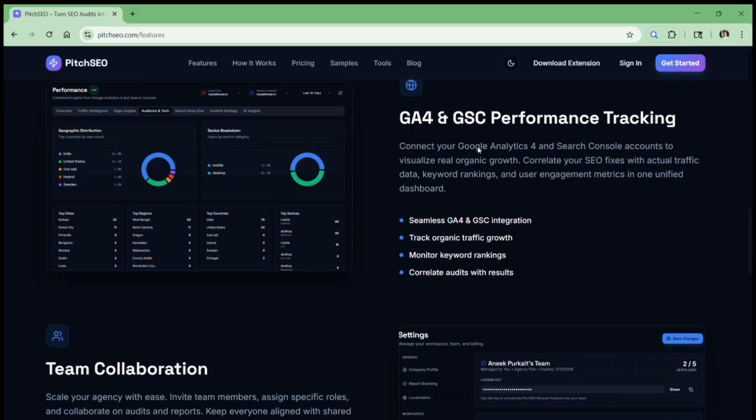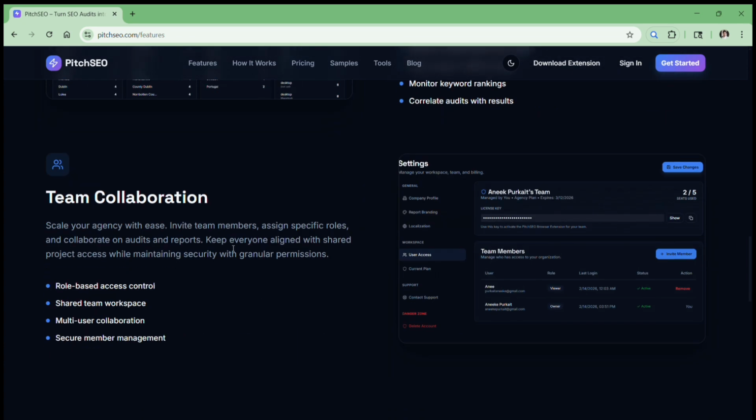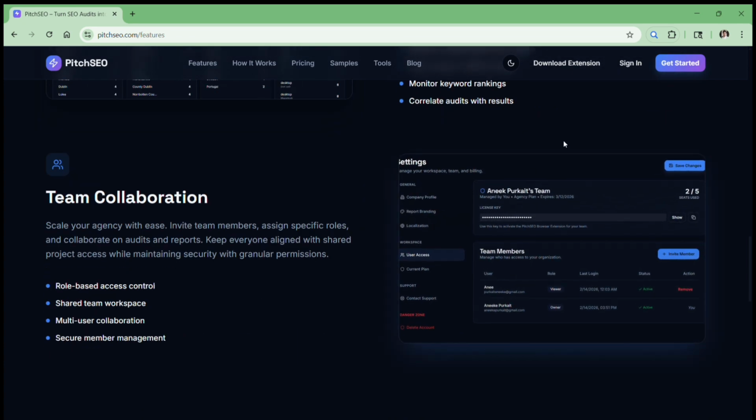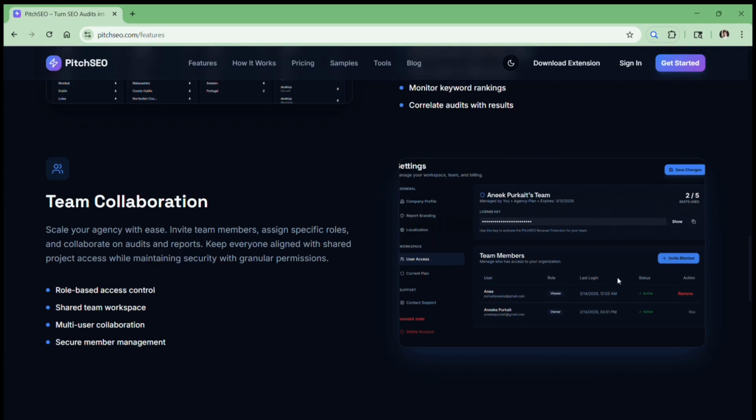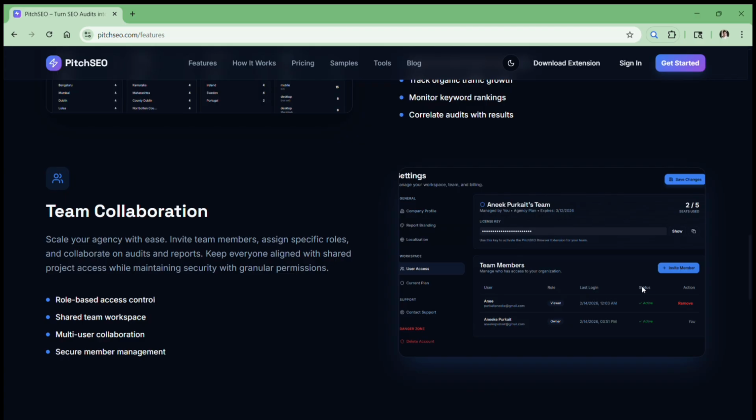Okay, now moving ahead, you have the team collaboration. In team collaboration you can see your teammates, whoever I have invited so far, their names are visible. You have a role, you can change the role if you want to at some point of time, but right now you see viewer and owner. So you can change the role, you can give the role, you can remove them from accessing this tool. All this functionality is already there. Then you have the license key. This license key is necessary to activate your premium features in the extension.